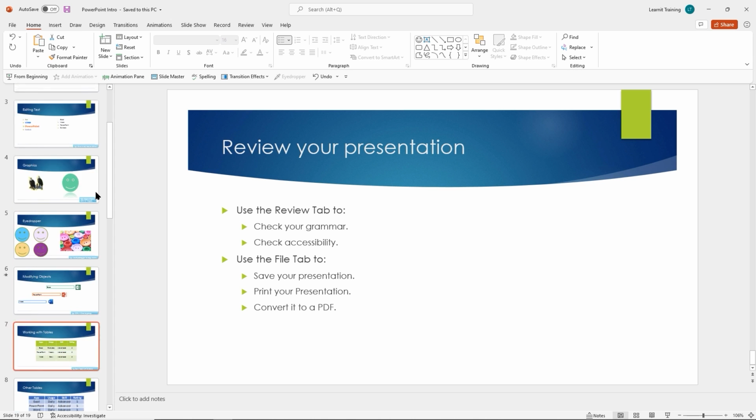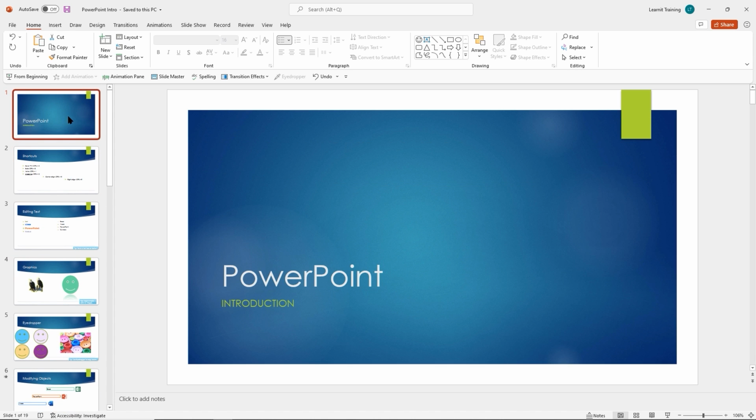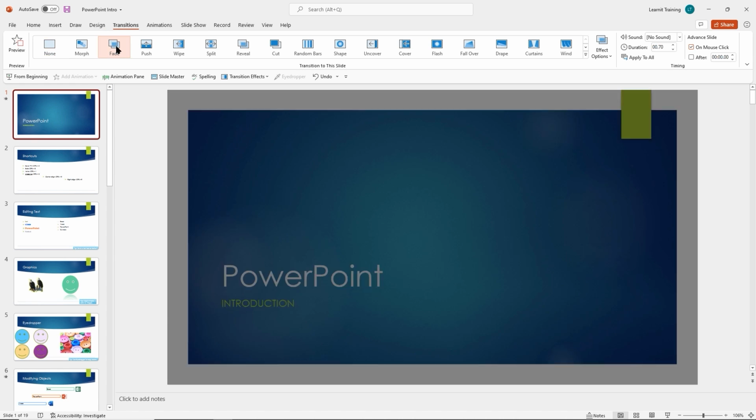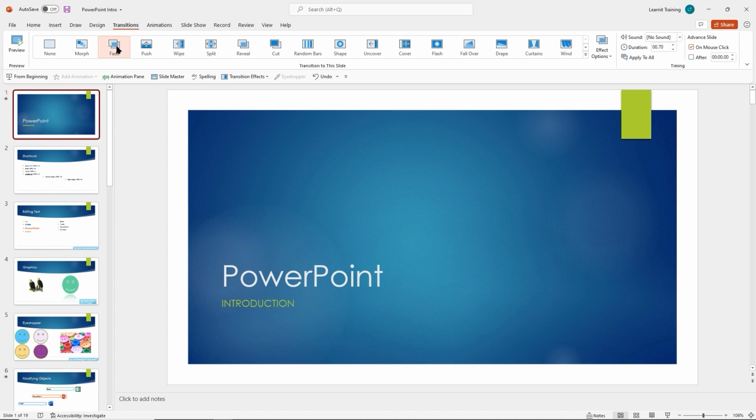Last order of business, I'll maybe add another transition here to the rest of my document. Maybe I'll have everything fade in here. And then once I have that in from slide to slide, maybe I'll apply that to all of my slides here as well. Okay, so we're all good.